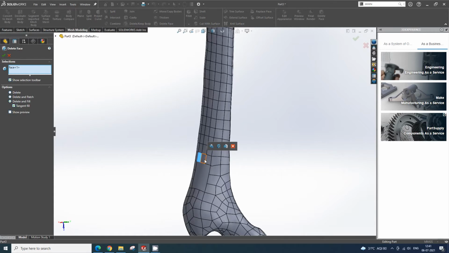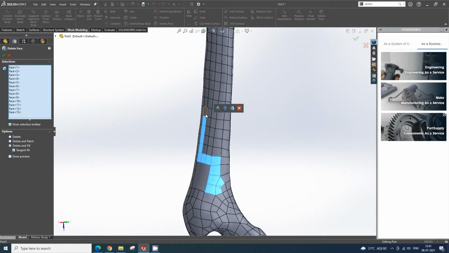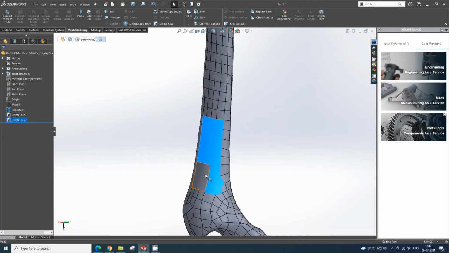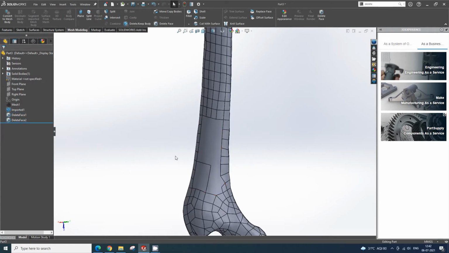So I'll select this face. Just to be handy, I've used the search bar in SolidWorks to grab the Delete Face command, and I have placed it on the command manager tab. So I'll select these faces and I'll click OK. Now you'll see how this will be converted into a face. Okay. Likewise, we will patch these two surfaces.